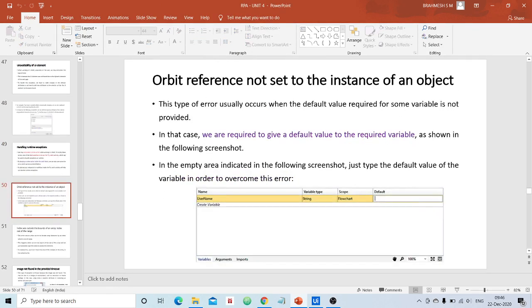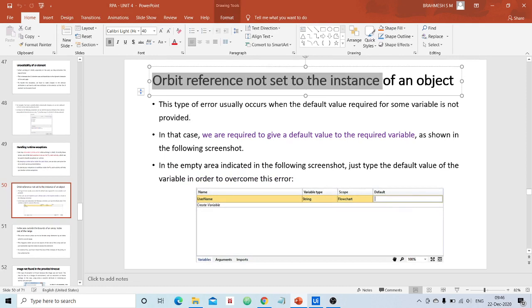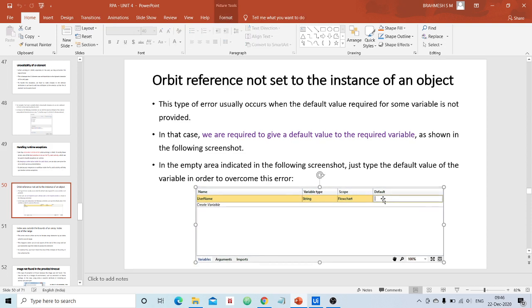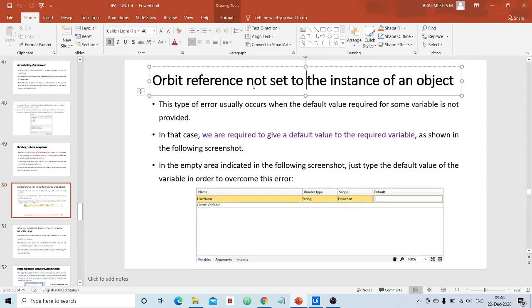And then we discussed this other common problem, not setting or not providing the value for the variable that you have created properly, and that may lead to a problem called object reference not set, and how to deal with that problem. This is what we discussed in today's class.